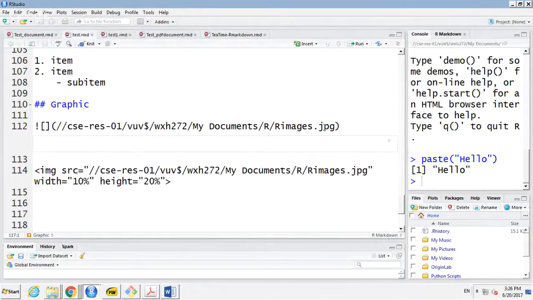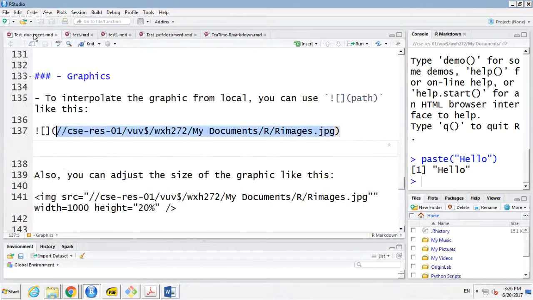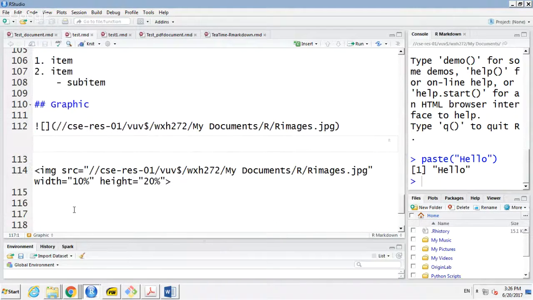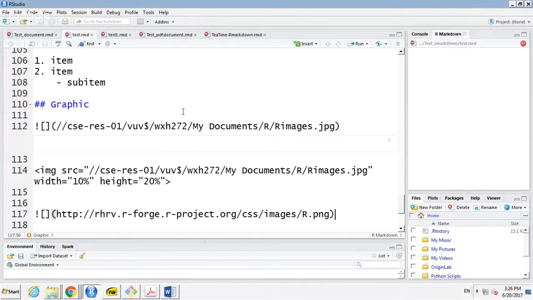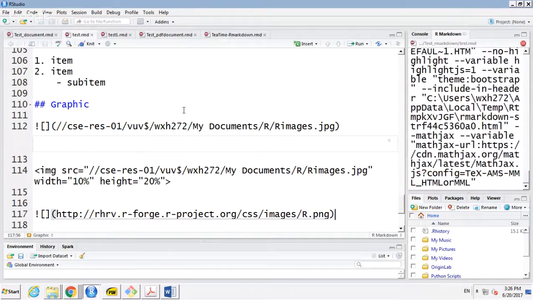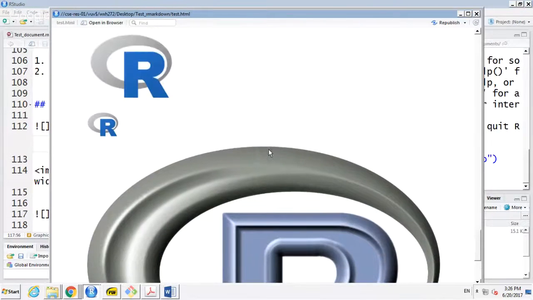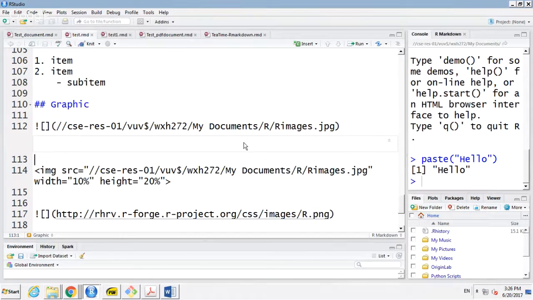And you also can use an image from a website. Like this, you can type this. I just copy it to here and run it. They will show the picture like this. And these are the very basic syntax in Markdown that you can use.